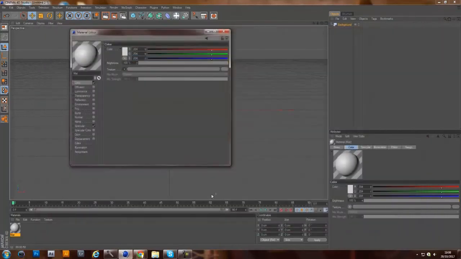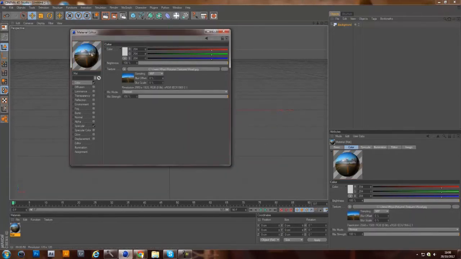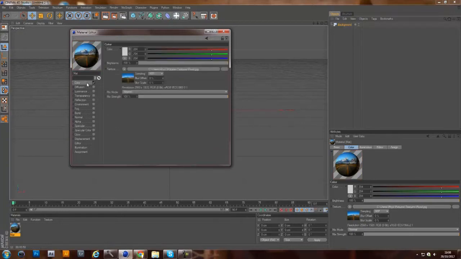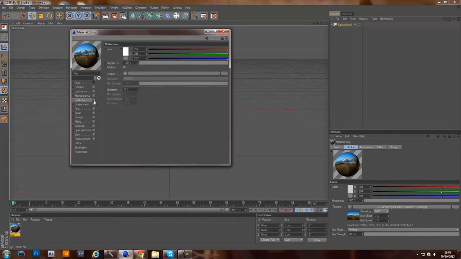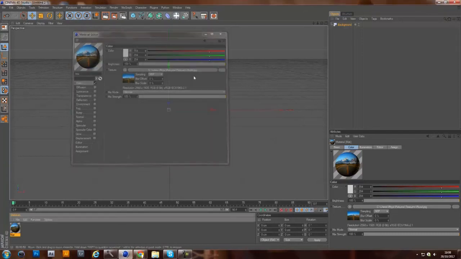So when you've done that, you want to select your image. I've called it road, and as you notice, you'll get a box saying Cinema 4D Studio. You want to click no on this, and it's changed the default white or grey to this image. Then you want to go down to the specular and untick it by clicking on it. If you want to add some reflections, you can do so, but I don't like to, so leave it as it is. Exit off of that.